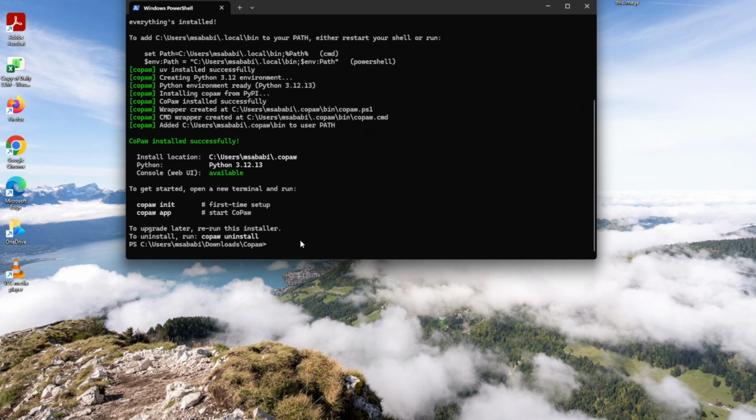You don't need to be a Linux expert to do this. The script handles the entire backend setup for you in seconds. Once it says CoPaw installed successfully, you type copaw init to begin the first-time setup.